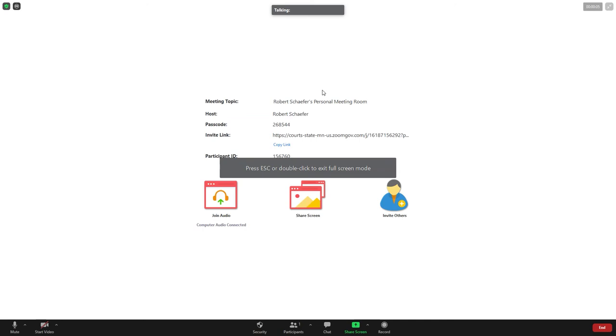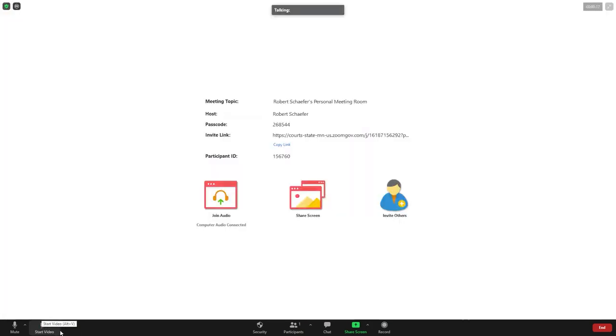So I'm going to expand this out. And on the bottom, you're going to see start-stop video. And right now, it's on my HD camera. So let's start it. Hey, everybody. How's it going? I'm wearing pants. I'm going to click the chevron. And then I'm just going to pick OBS Virtual Camera as the camera that I want to show. I'm going to hit start again.